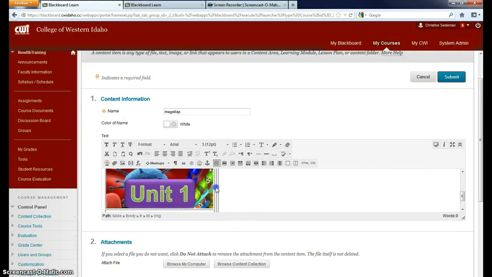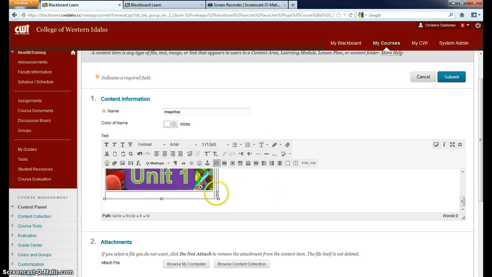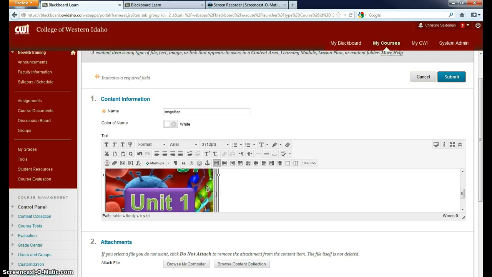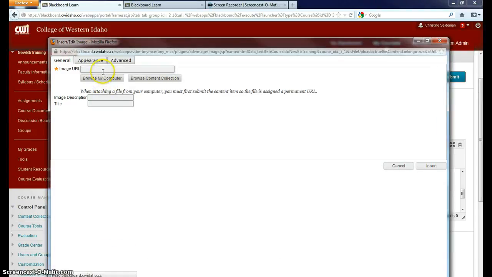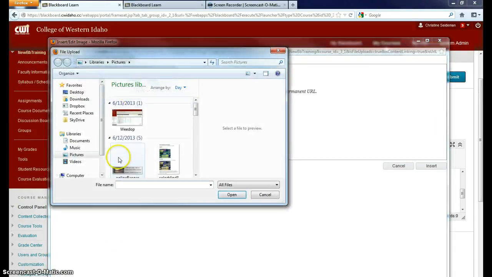I'm going to come over into the next area, and this is where it kind of gets tricky because it's hard to see where you are. So right now I can see that I'm in the second cell here, and I could expand this if I wanted to, but then I'm going to have to change things around. So I'm going to come in and insert Unit 2. Browse my computer.